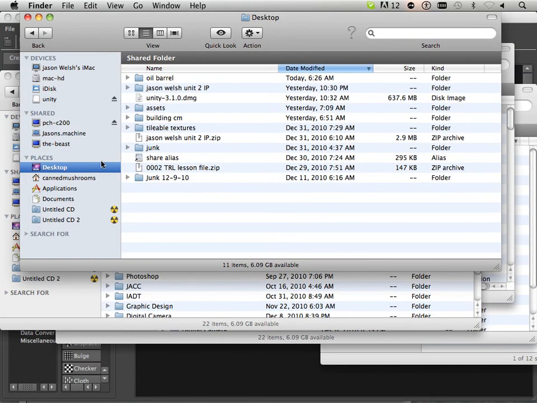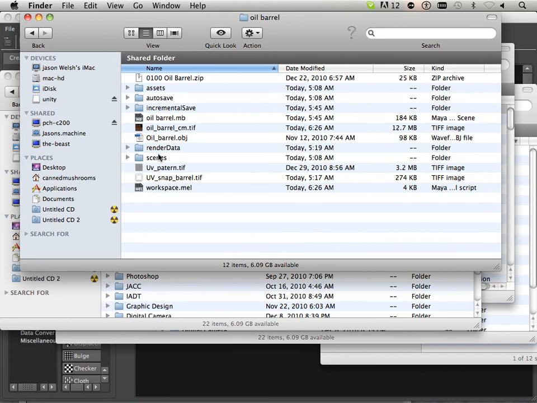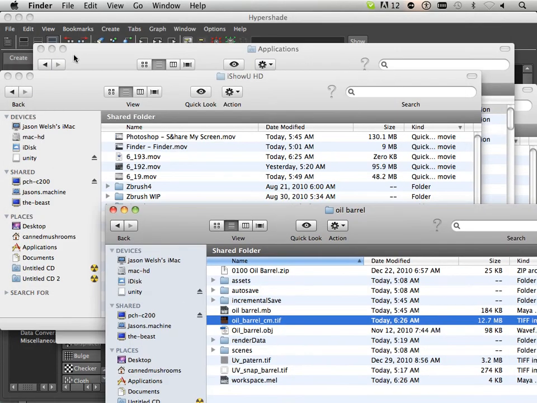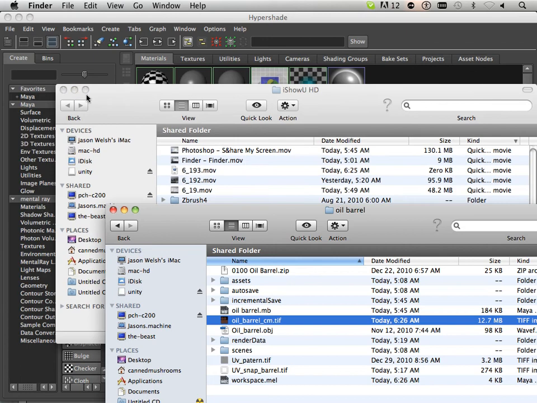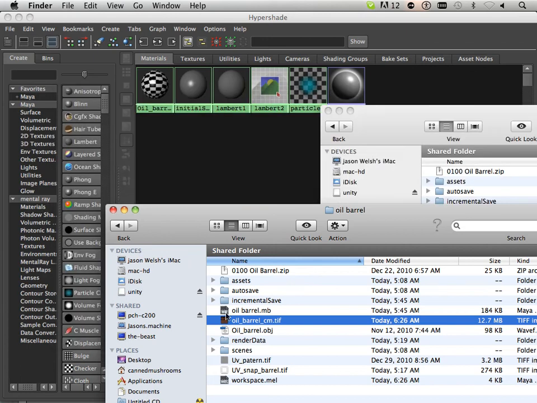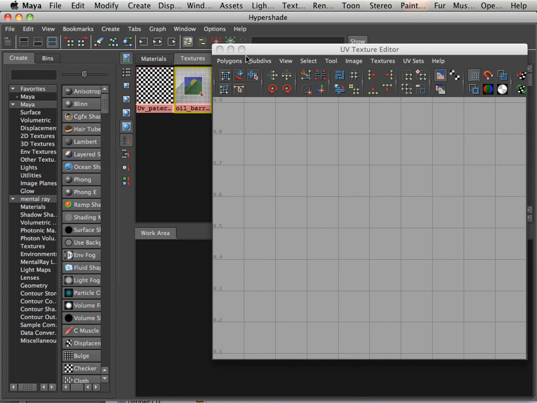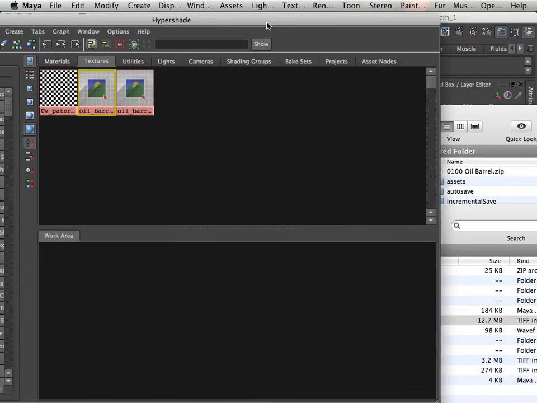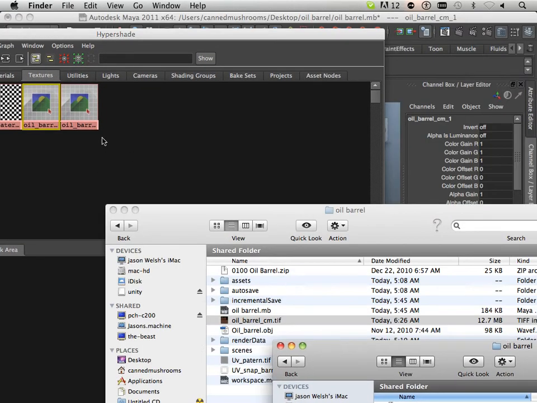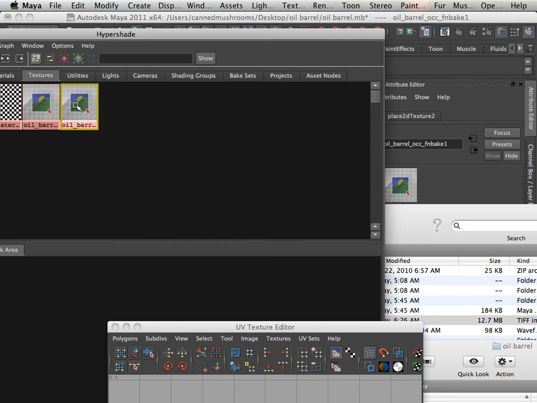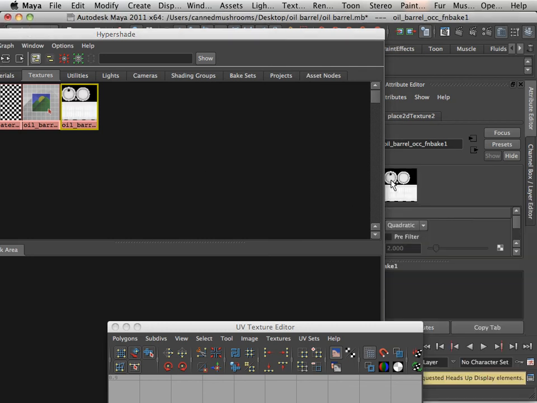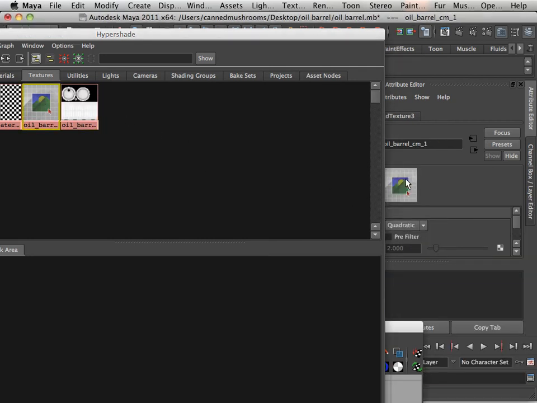Okay, so on the desktop, I have the oil barrel. I have this new color map, and we're going to throw that color map onto the barrel. I do that by clicking and dragging it into the area right here, and it automatically goes into the texture section. It's a 2048 texture, so it doesn't have a real-time preview. If I click here by double-clicking and then double-clicking on this little box, it gives me a real-time preview of these.